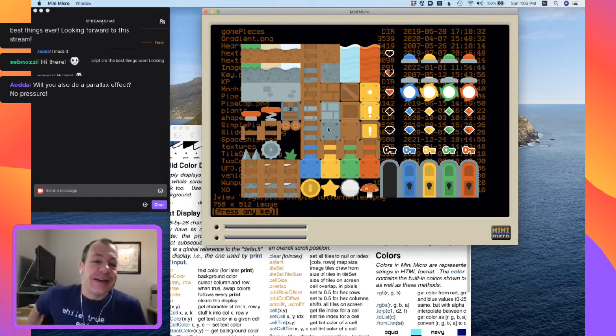Will you also do a parallax effect? No pressure. Yeah, probably not today. But if we wanted to, it wouldn't be that hard. You just layer another display behind it and move it more slowly. And hi Seb, glad you could join us.